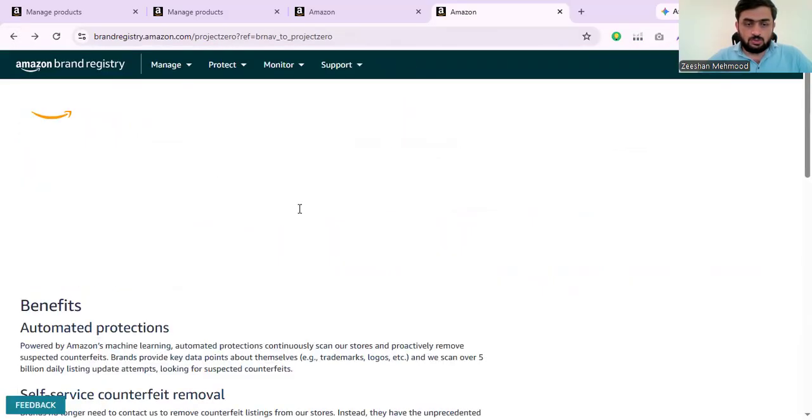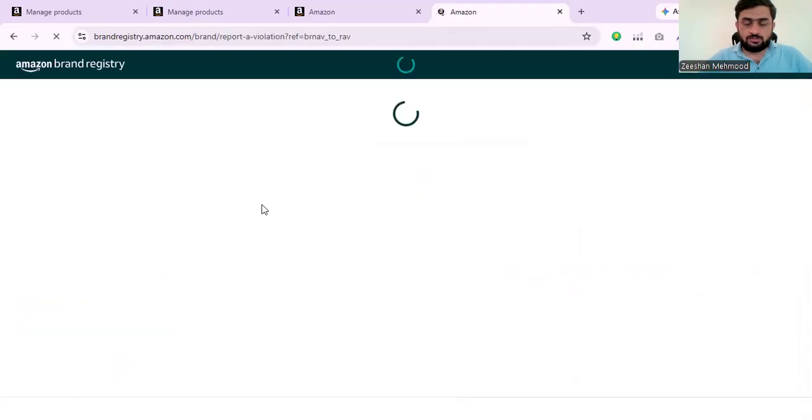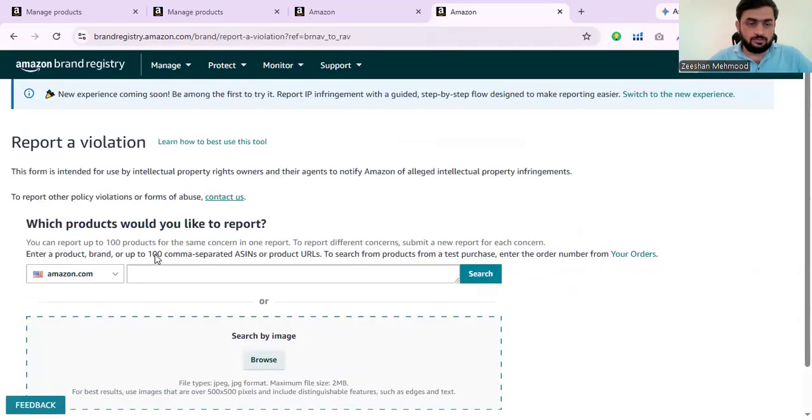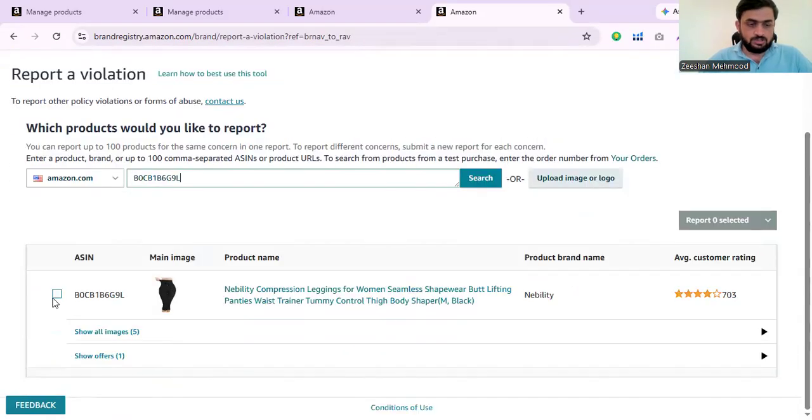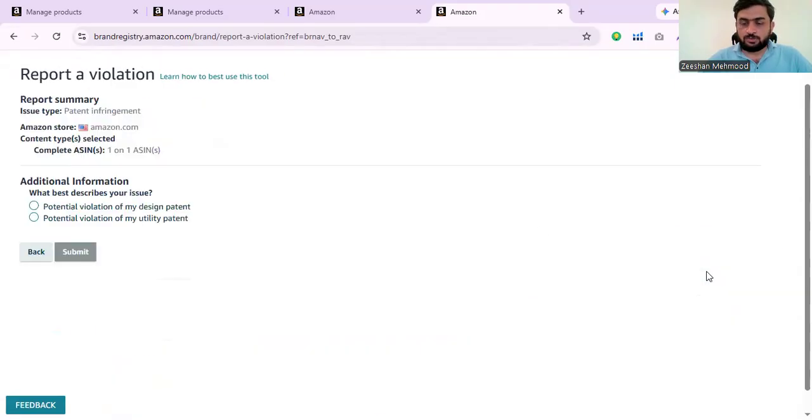Okay, so let's go back to the report a violation, and I will show you how you can file the patent infringement. You need to select the ASIN and then click on report a patent infringement. For patent infringement, you need to choose potential violation of my design patent or potential violation of my utility patent.